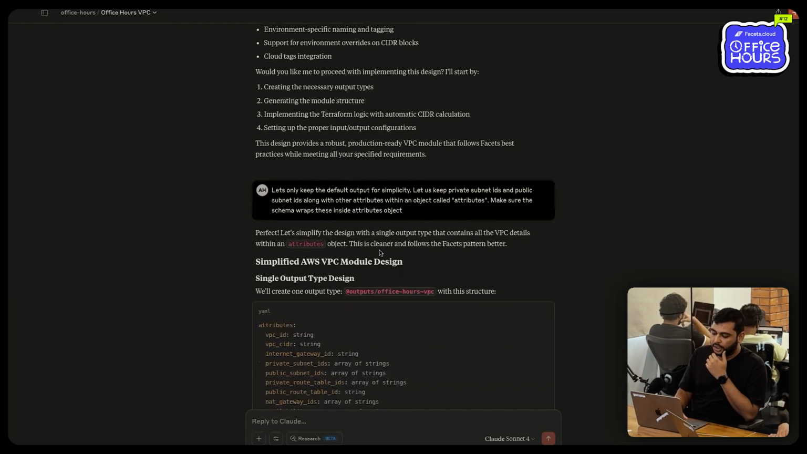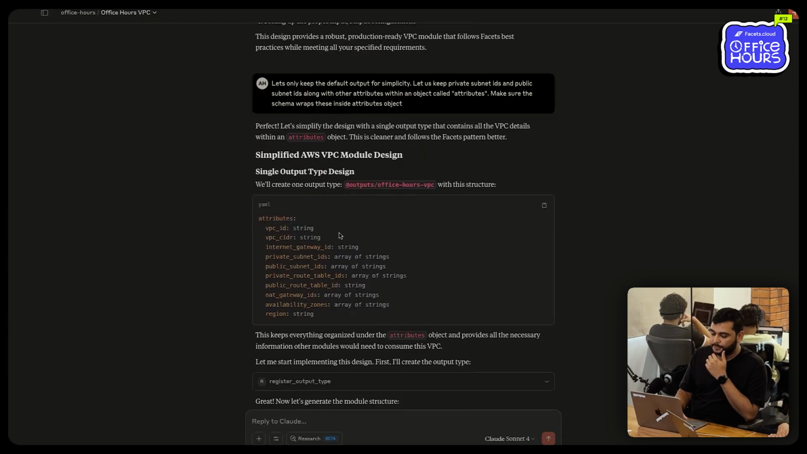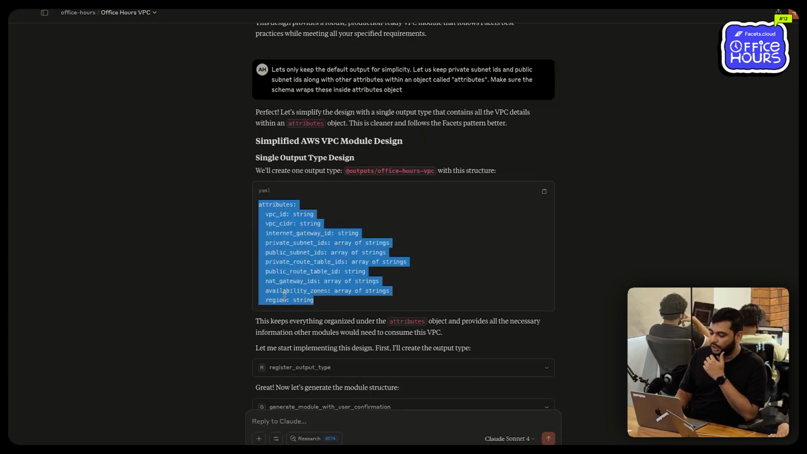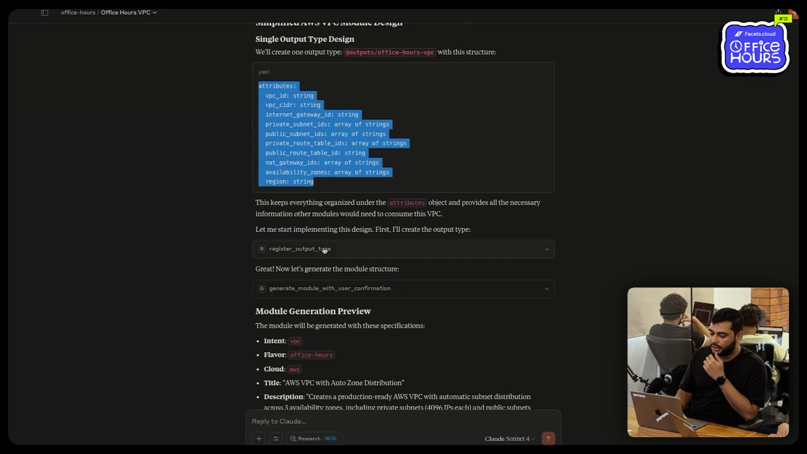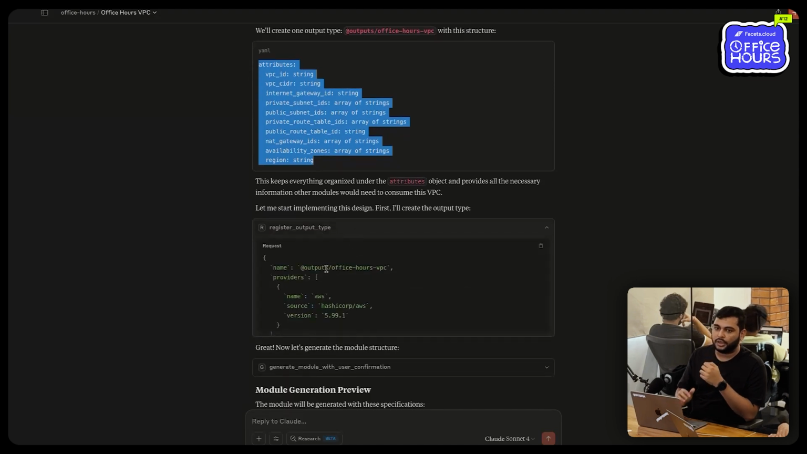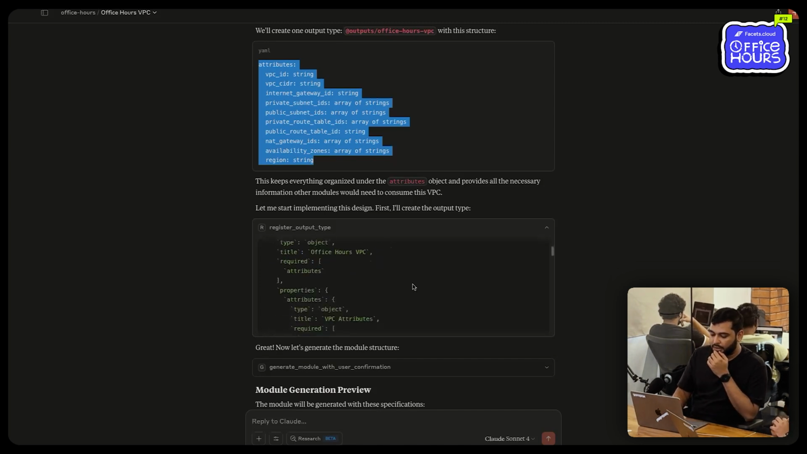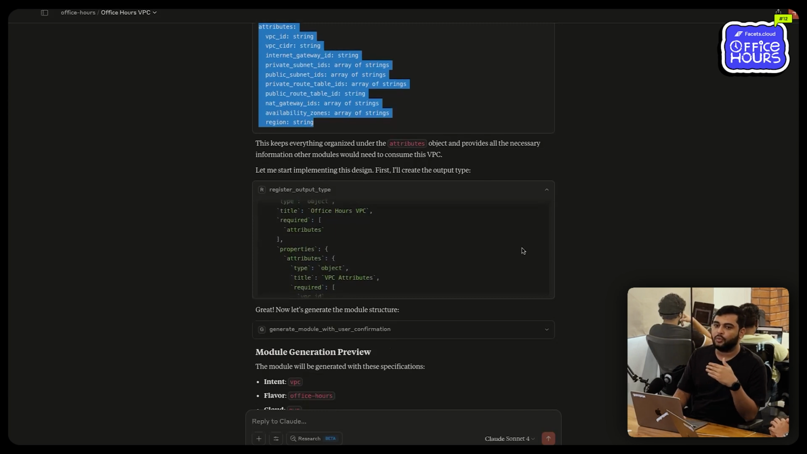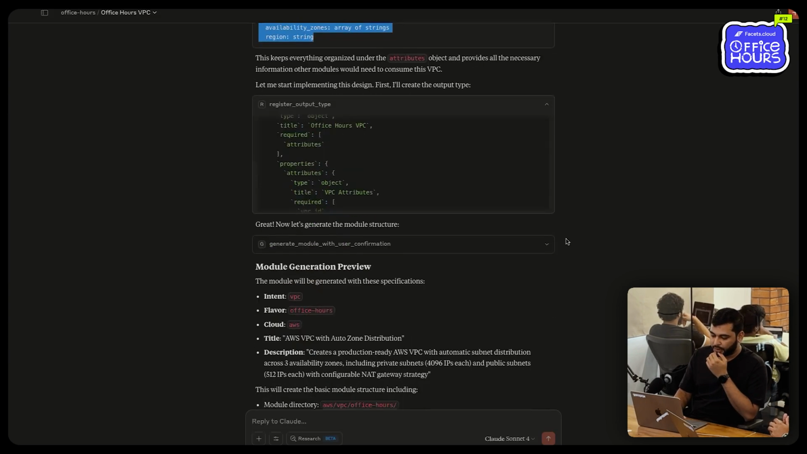So it understood those requirements and then suggested how the output would look, and then registered the output type for me. So it first defined the contract, much like in programming. In this particular case, it first decided what type it needs to output. What is the return type here, right? And it has registered it so that it is now made available in the control plane for other modules, other MCP servers, other developers to know and use.